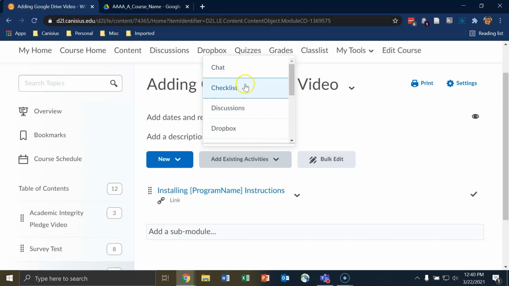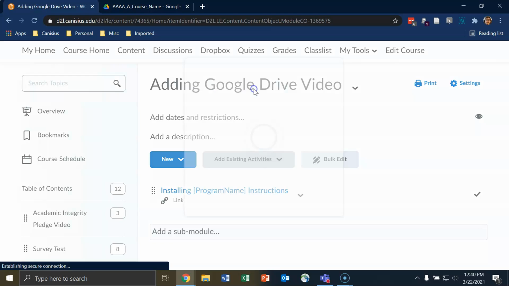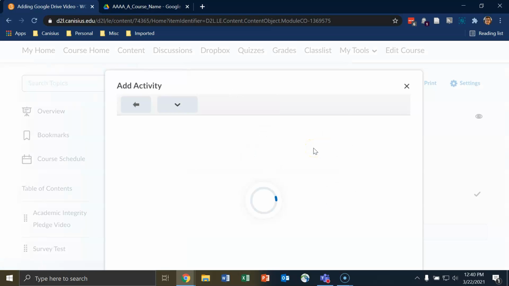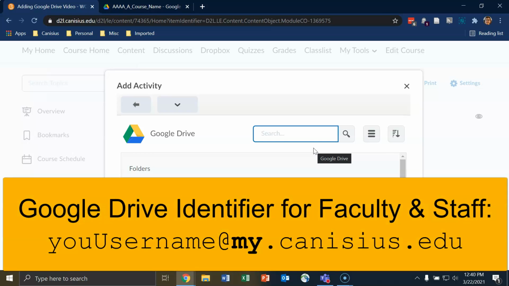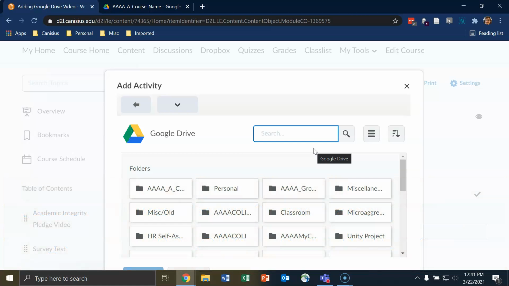In the menu that appears, scroll down until you find Google Drive. And while mine is already linked to my Google Drive account, for first-time sign-in, it will ask you to put in your Google account information. Remember, the email is your username at my.canisius.edu. You will likely be sent to the familiar Canisius College login screen. Simply use your credentials as you normally would. After that, you will see what I have here, a list of folders.